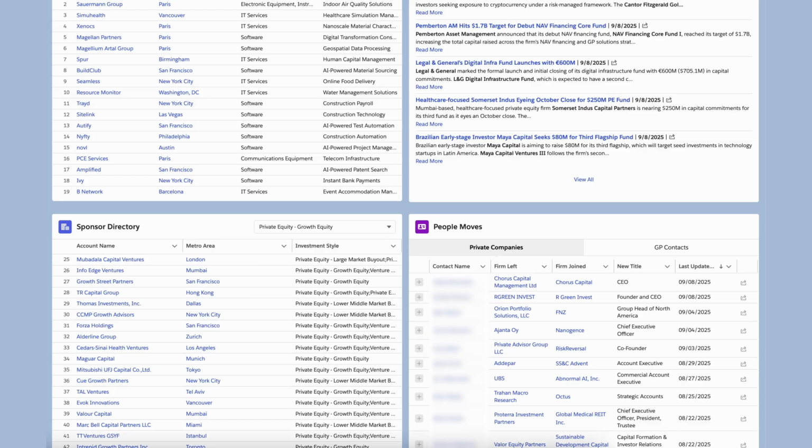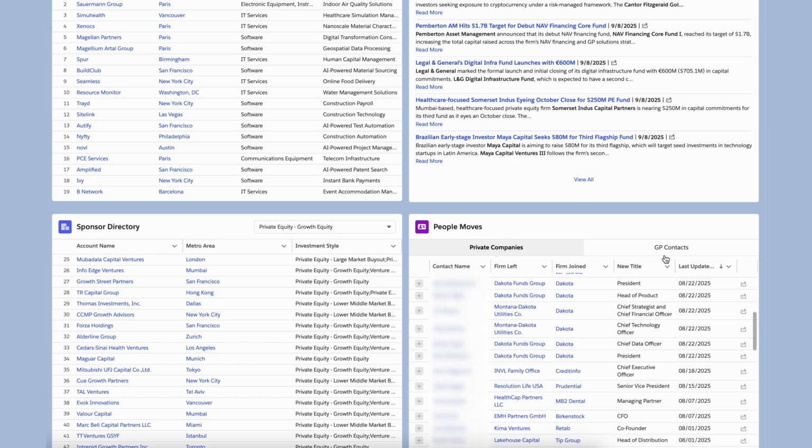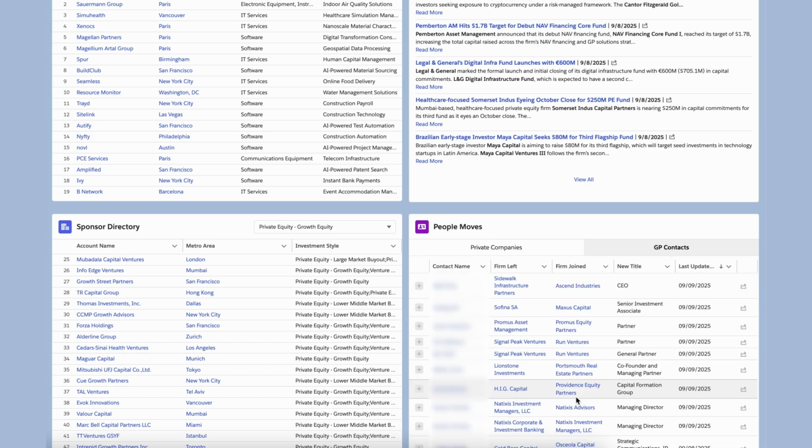On the right, people moves. The way we keep this platform up to date is very unique. The updates happen in real time and constantly. So you can come and see all of our private company job changes and all of the GP job changes.